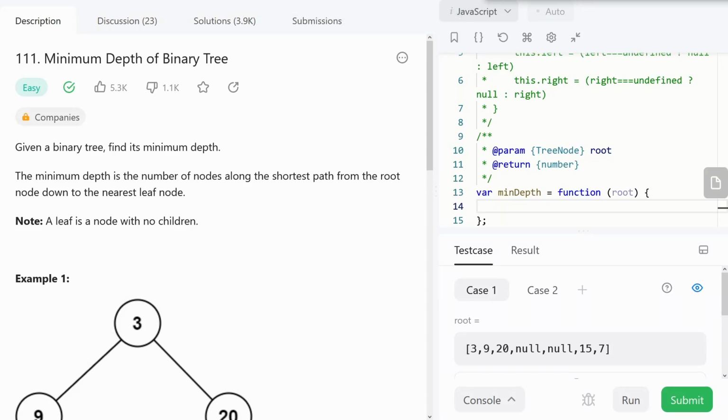Hello, today we'll be working on LeetCode 111, minimum depth of binary tree. So the minimum depth is the shortest path from the root node to a leaf node. A leaf node is a node with no children, or in other words, both the left and right are null. So let's start by working through the different types of inputs we could get.